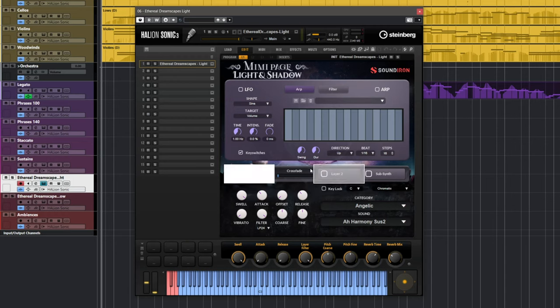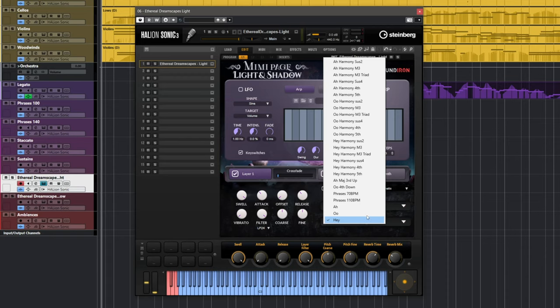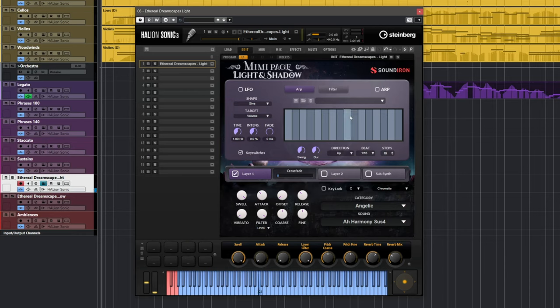There are quite a few ways to customize this sound. First of all, we have two layers for this preset. So we have layer one and layer two. So I can activate layer two and I can select the layers like this. So let's stick with layer one for now. I can change the category from angelic to mystical and then also change the sound. So I can go to, for example, let's say a harmony with sus4.